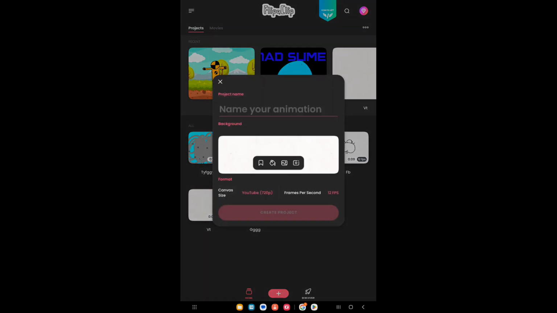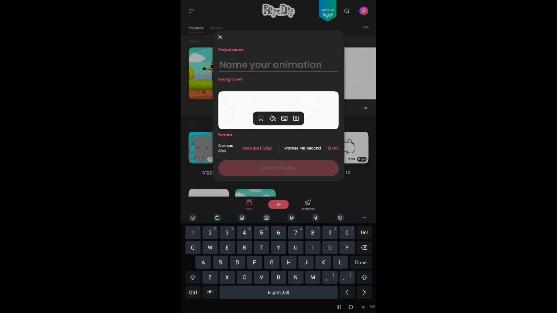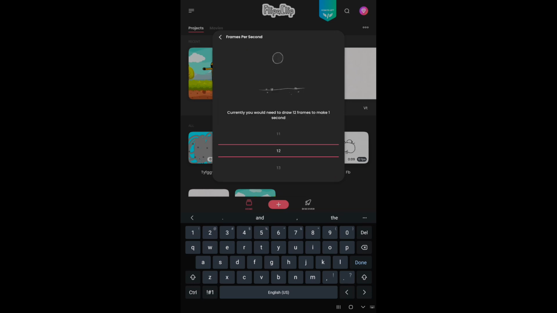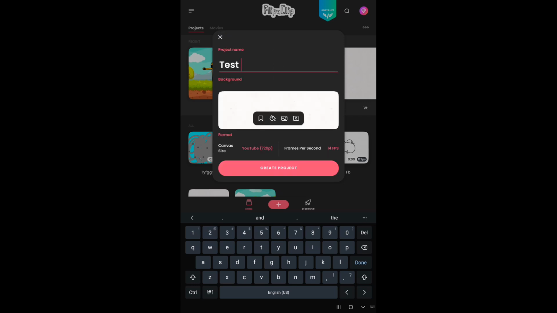So what you're going to do is hit the plus at the bottom, and it brings you up to this screen. And you name your animation. I'm just, for example, going to name it Test. And you will hit Create New. This is frames per second. I usually keep it on 14. You can change it after you hit Create New. I usually keep it at 14 or 12.